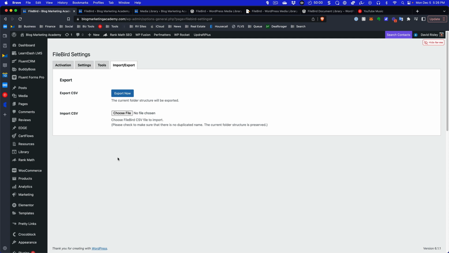Once you've got those options in there, then when you're editing a post, it shows up in the interface. I've got the pro version, so it shows up inside of Elementor, and it just does what it's supposed to do. Okay, so that's the Filebird plugin.